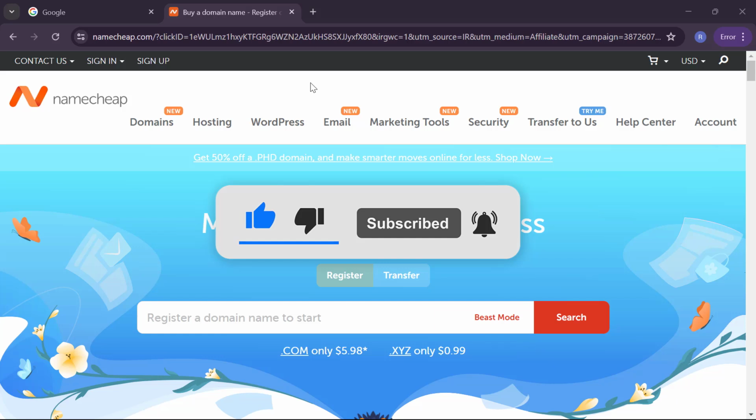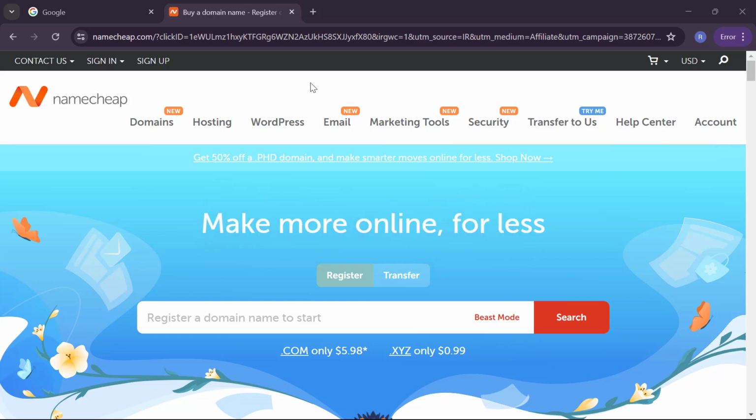So first things first, we'll have to go into the website, which is this, and we need to search for a name. But if you don't have a name, you have to search for one. If you have a name, you just come to this place, you see transfer, you click on transfer, then you put the name you want to transfer. Maybe you already have a domain name and you want to transfer it to Namecheap hosting, right?